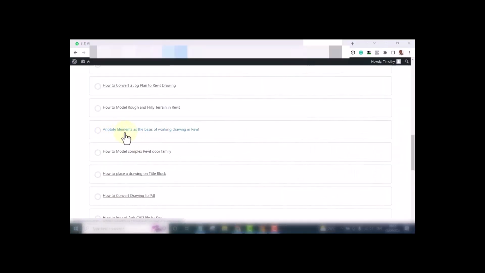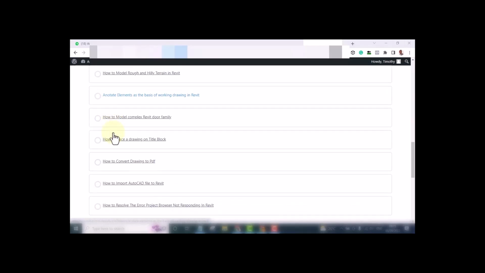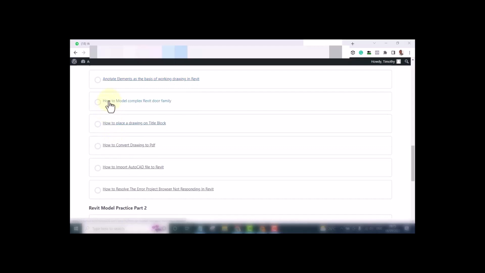In this video, you will learn how to use annotate elements in Revit. Then there's another video here that shows you how to model complex Revit door family. Then you also learn how to place a drawing on a title block, getting your drawing ready to be printed, and you are going to learn how to convert a drawing to PDF in this particular video.